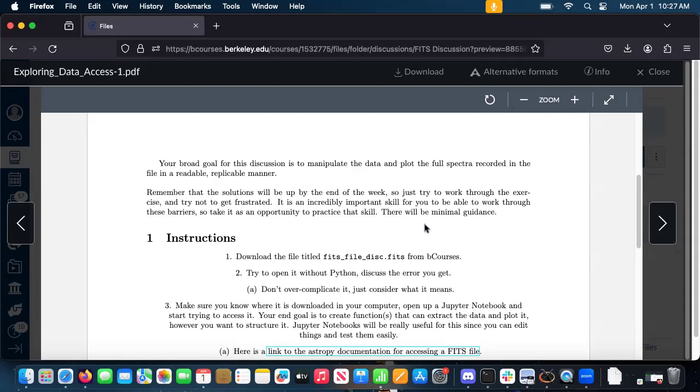FITS files are super complicated. If your computer could parse them by themselves, then they would take up way too much memory. We're talking about so much data, like telescopes pull so much data. FITS files compress that and make it really easy to transfer them. And so if you're working with raw telescope data, it's really important to be able to work with complicated file formats. So FITS files, you can't just click them and open them.